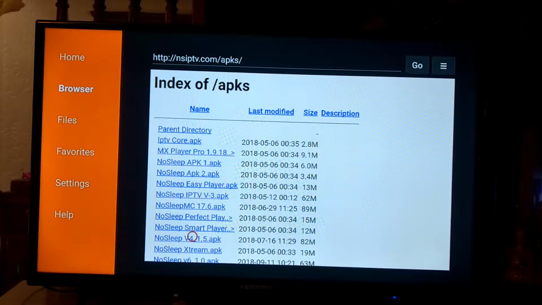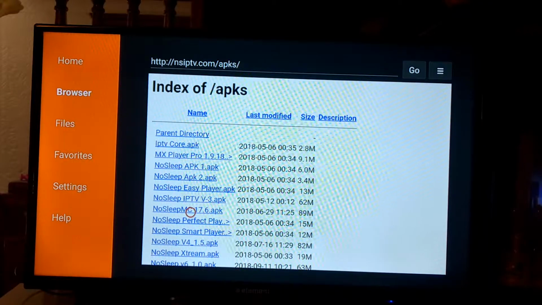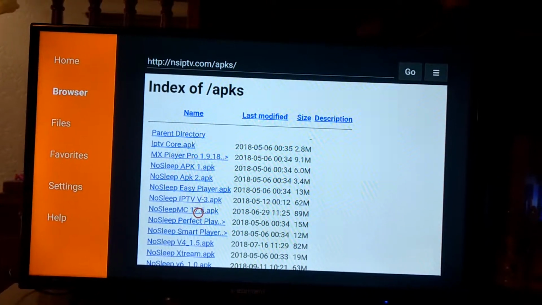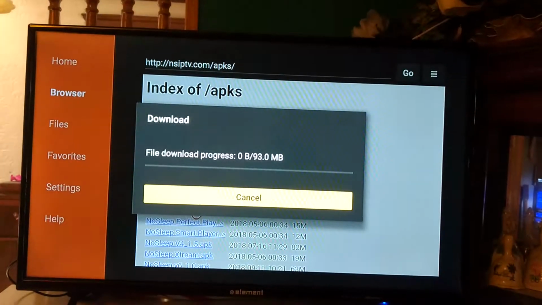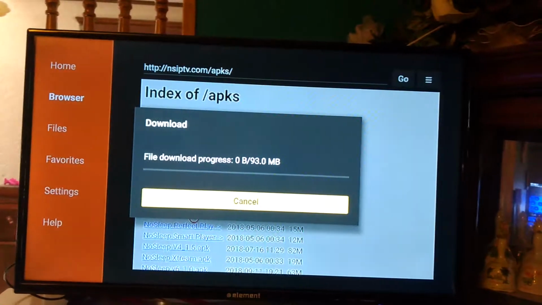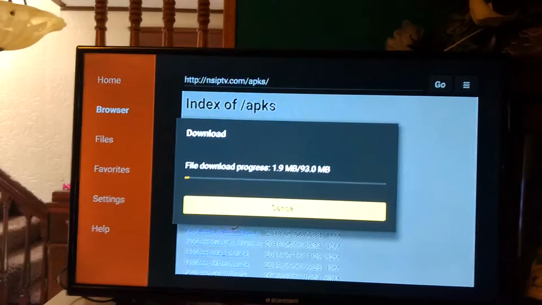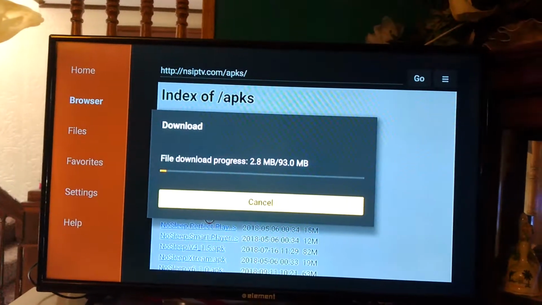But the one we're going to try to do right now is this No Sleep MC17.6, right there where my red mouse is at. So find that and click on it. I know it can be kind of touchy. You just have to sometimes push up and down a few times to try to get it to land on there.